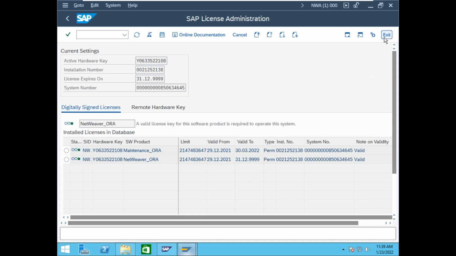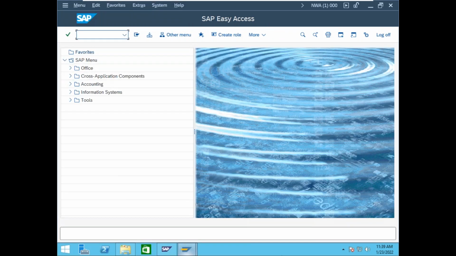Is there any doubt? Anyone want to ask anything on the post installation steps? Log on to the SAP system, named user creation, installation check, SAP license. 4 post installation steps are completed. Is there anything to ask on the 4th? Is there anything you want to ask? I want to go to the next step. Can we go to the next step?